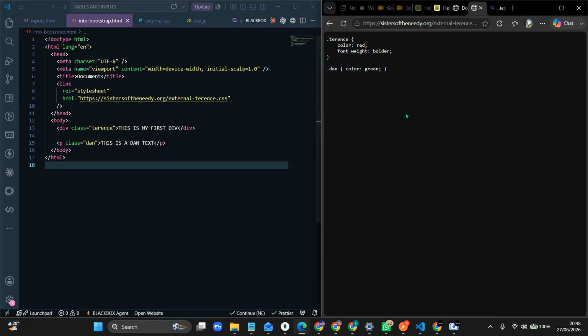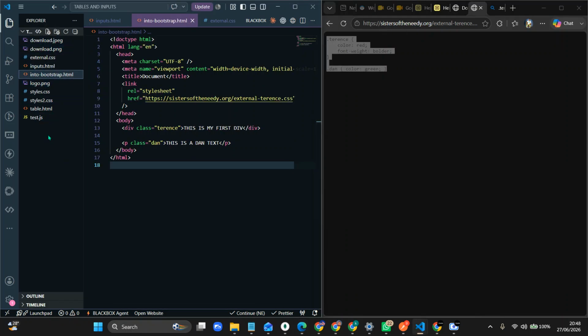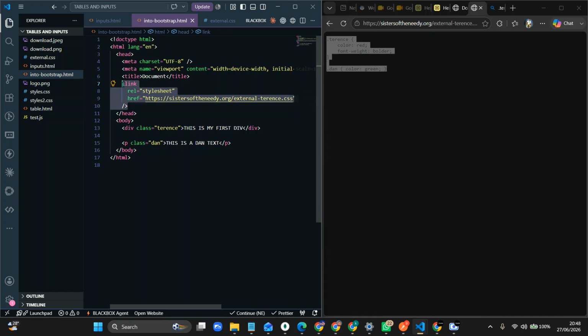For example, I download this code now. Even if it's 1,000 lines, I copy everything, come here and create my own file. Maybe call it external Bootstrap file. Paste the code there, then call it here. I'm not going to be calling this link again. I'm going to call in the file and put that code here.